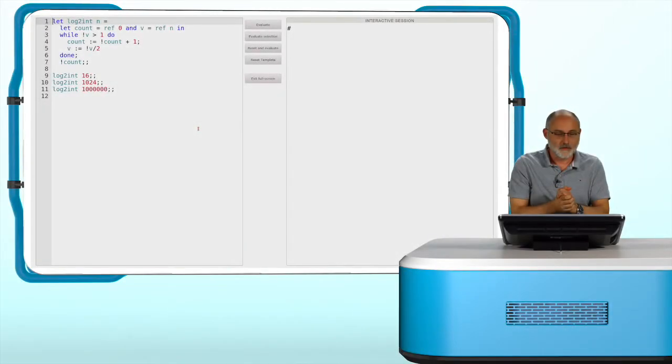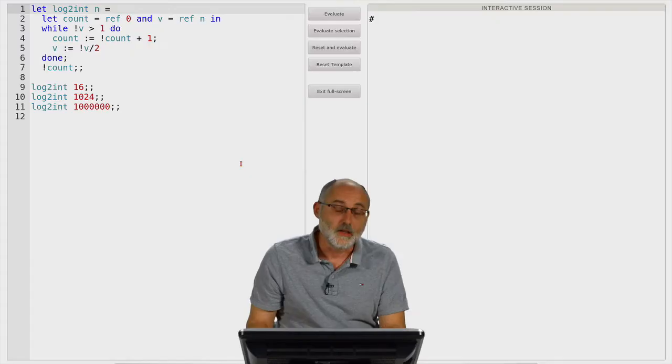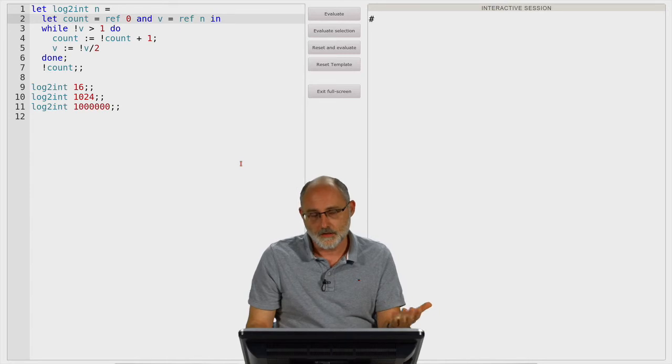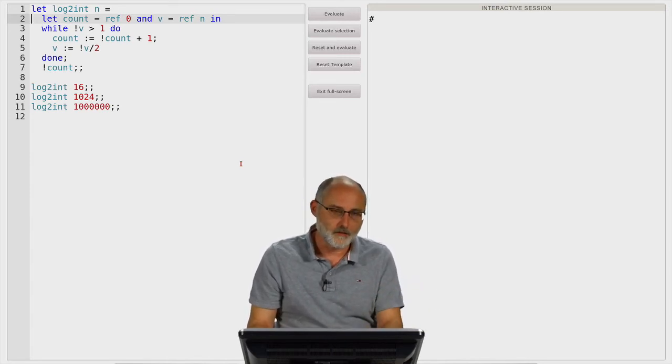Okay, so let's see an example. Imagine we want to compute the integer base 2 logarithm of an integer n. Well, a very easy way of doing this is just counting how many times you can divide this integer by 2 before getting below 1.